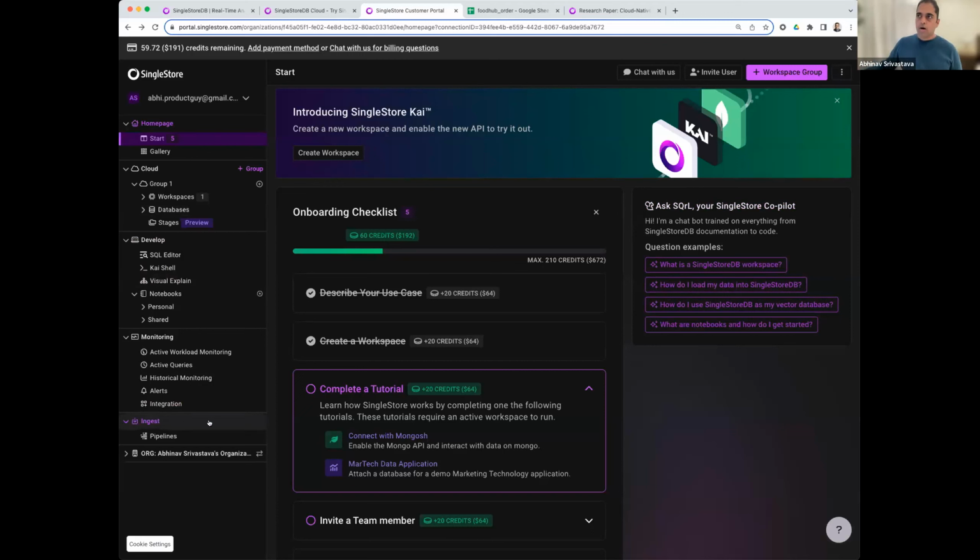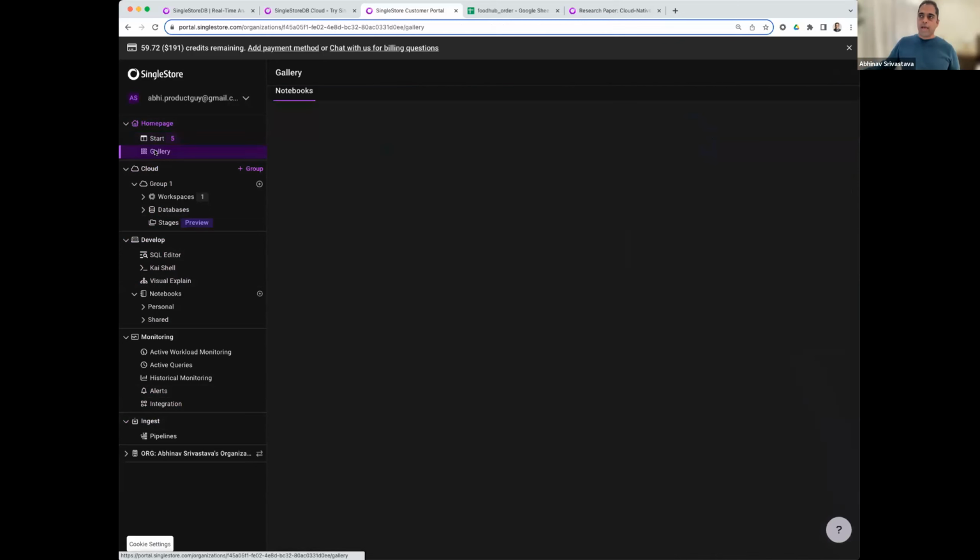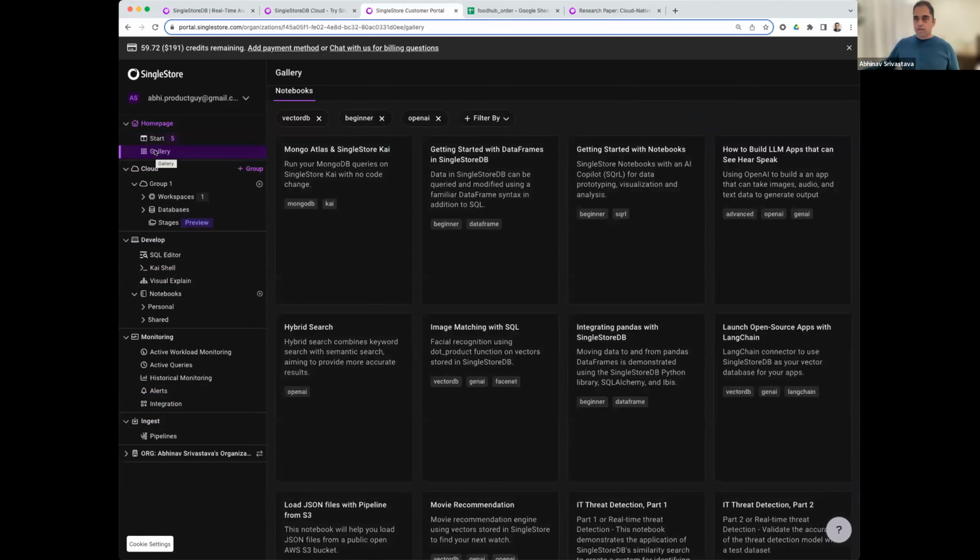On the left sidebar, there are a few things going on. We're at the home page, the start page. There's a gallery. These are a set of notebooks that are pre-created for you to address simple scenarios, everything from hybrid search to getting started with notebooks, or creating your own LLM app. It gets from 101 level to 301 level, all kinds of stuff. Today we're going to keep it very simple. On the left sidebar, you've also got your cloud navigation, your developer navigation, and monitoring and pipelines.